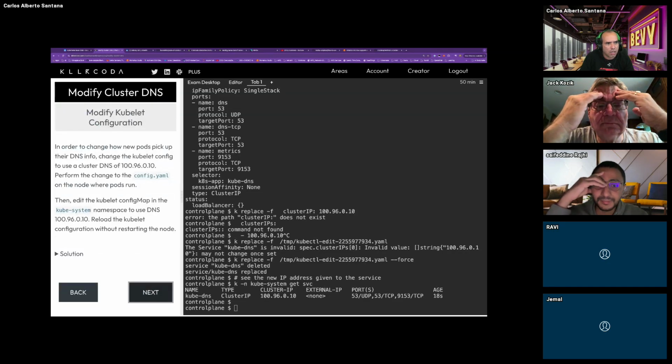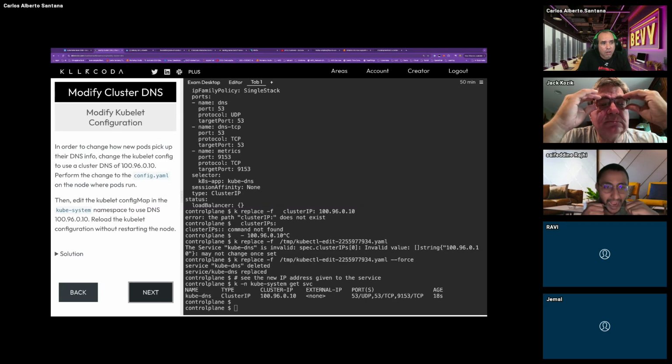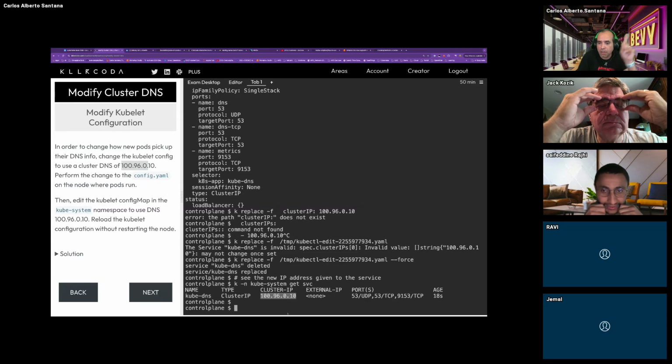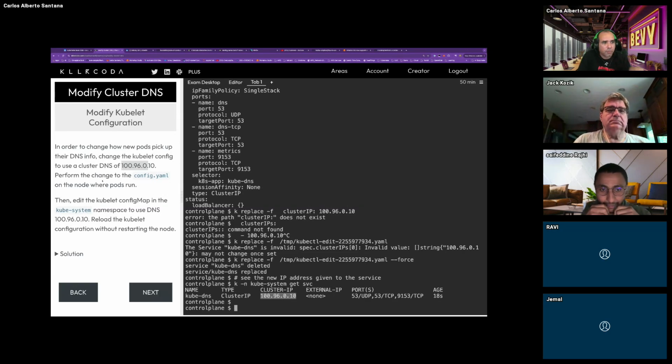I think Chad is just explaining what I just read: to change how the new pods will pick up their DNS info. The pods need the IP address of the DNS server. Change the kubelet config to use the cluster DNS of the new one. Now the kubelet needs to give the IP address to the pods. Perform the change to the config.yaml on the node where pods are running. You have to go to every node and update the kubelet to say, hey, this is the new IP address. When pods come in, that is the DNS server they should be using.